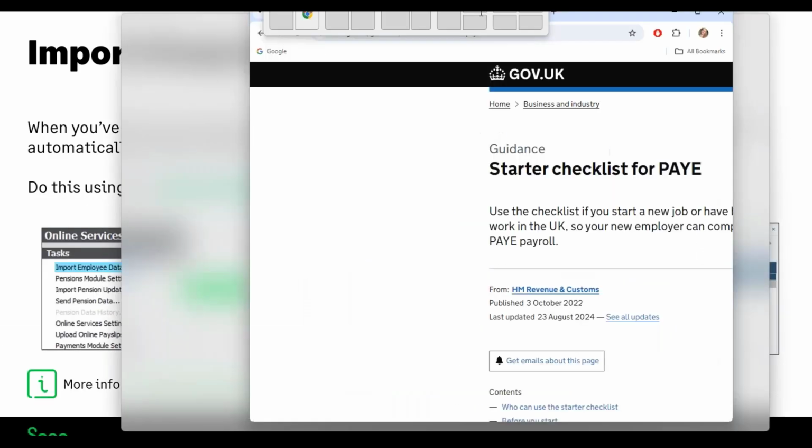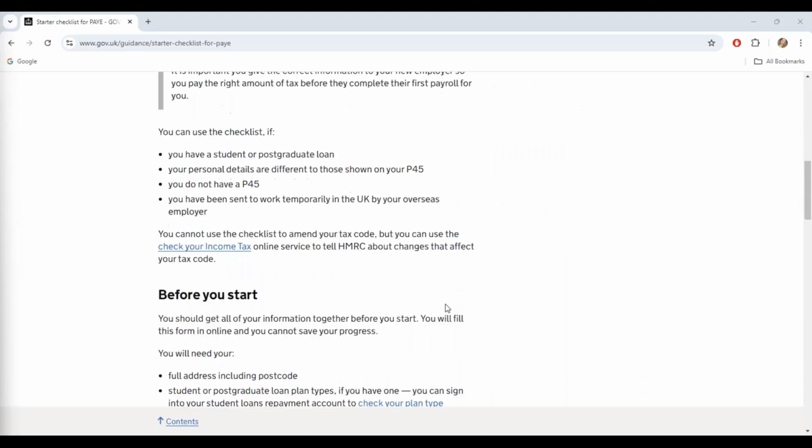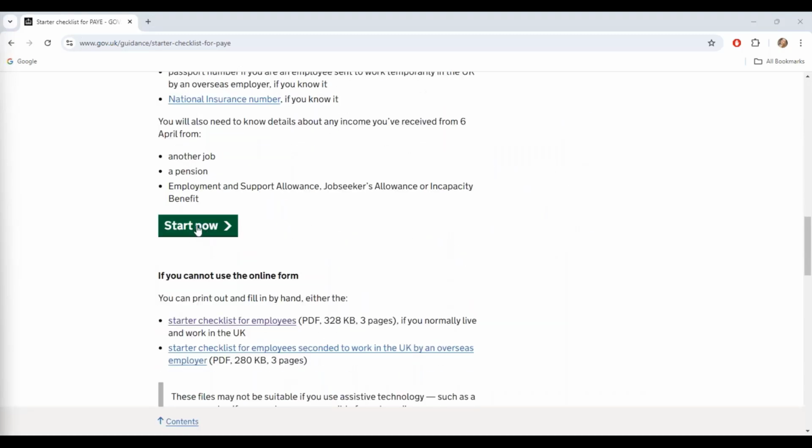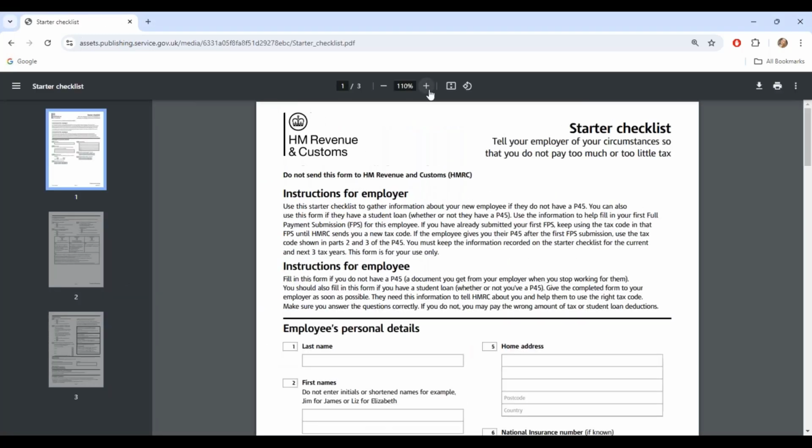And then just a closer look at the starter checklist too. So this is just on the gov.uk website, and this is what's replaced the P46. And this is the article that I've linked on the handout too. The starter checklist can be done online. If we scroll down, you can click Start Now, and that's just going to work through some questions there. Or more conveniently, it can also be downloaded as a PDF. So we'll take a look at this now.